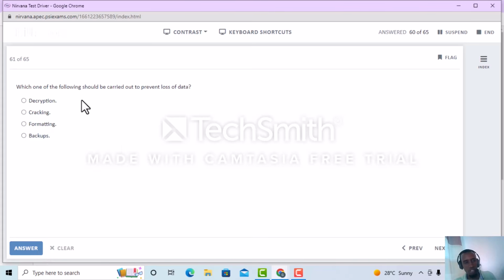Which one of the following should be carried out to prevent loss of data? We have decryption, cracking, formatting, and backup. So we can use what we call backup, and I explained it earlier. Which one of the following is an important part of a backup procedure? Deleting the original file, no. Store the files in a different location, yes. Copying files, no. So this one is the best solution.